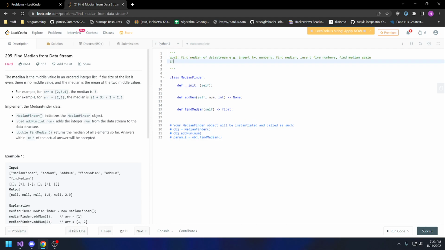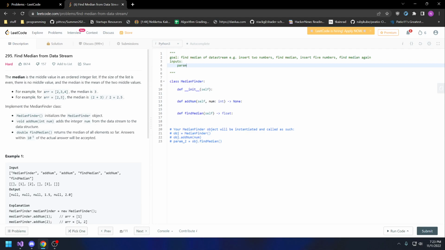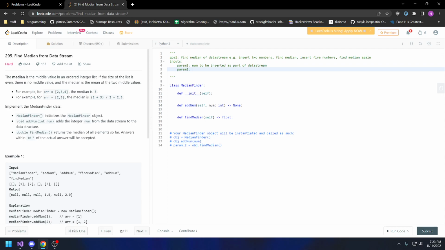Okay, our inputs, let's just talk about parameters. Param 1: the number to be inserted as part of the data stream. It's only one parameter. We're going to insert one number at a time. Output, as we mentioned before, is the median at any given time.